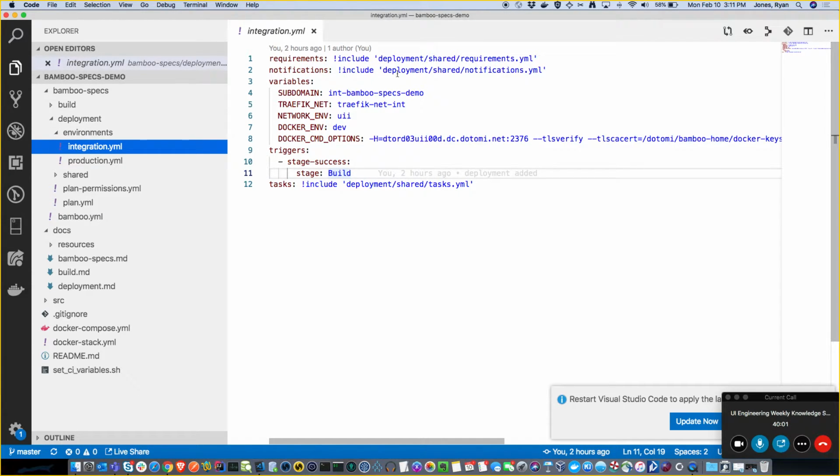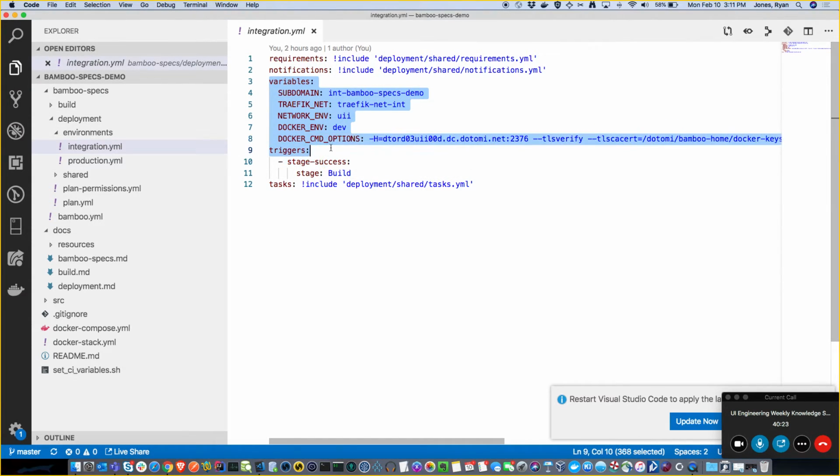And here I've got a few other required fields, or a few other externally referenced YAML files. Most of these I've put now under the deployment shared, so I've got some shared files. The reason I did that is if you get a lot of environments, a lot of things are going to be the same in each environment, except for 2 things: your variables and whether you have triggers or not.